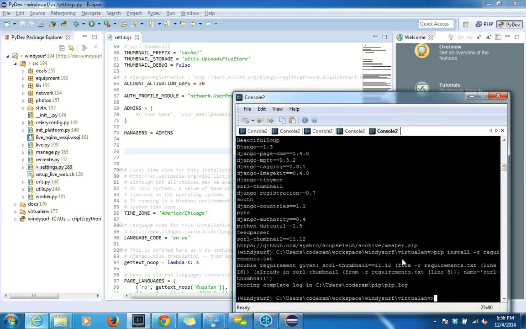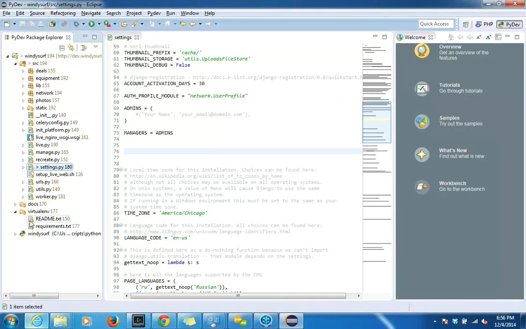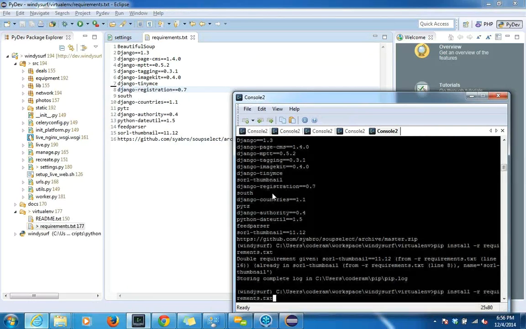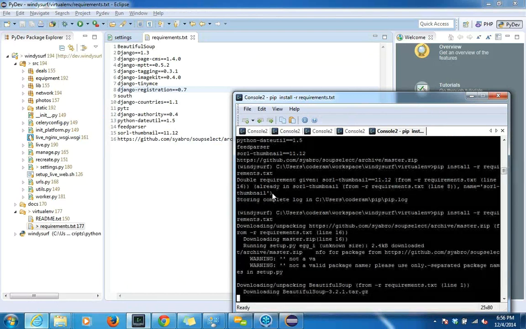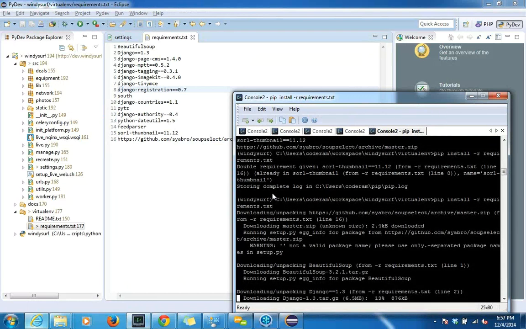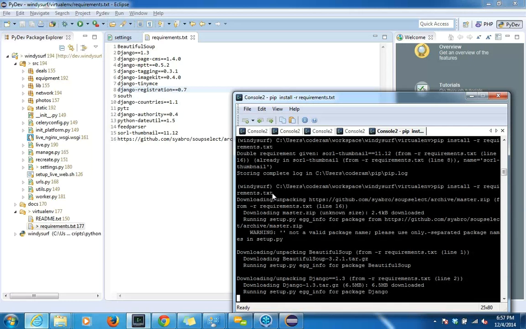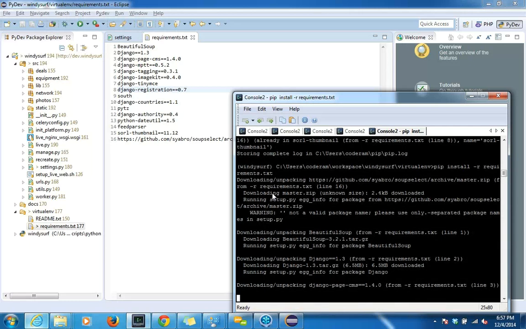And we got an error: a duplicate. Source thumbnail is in there twice. So let's go back into our requirements file. I'm glad we found this error. Source thumbnail is in here twice, so let's remove one of these. Okay. Aha. So now it's going to install all of our prerequisites. And hopefully we'll be able to run this easily. Django Page CMS.